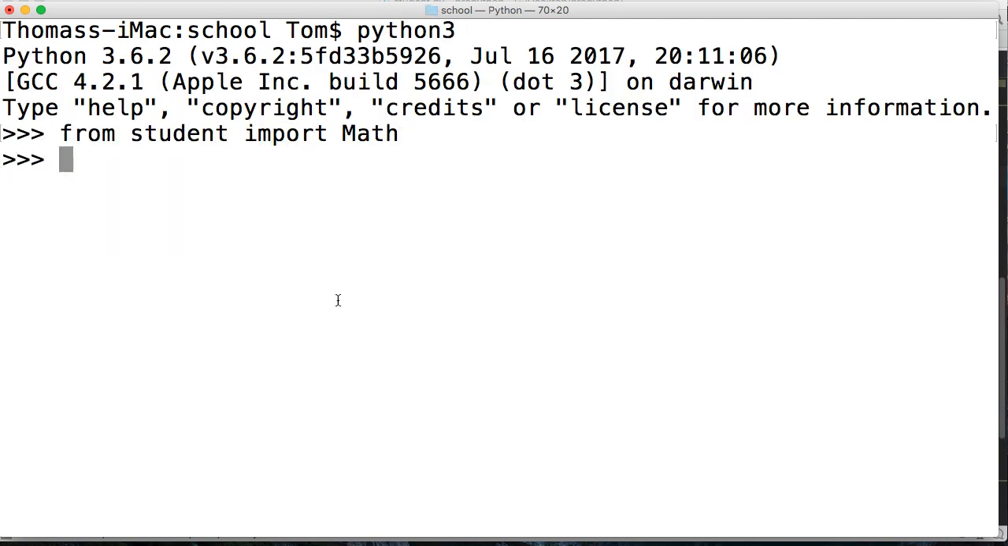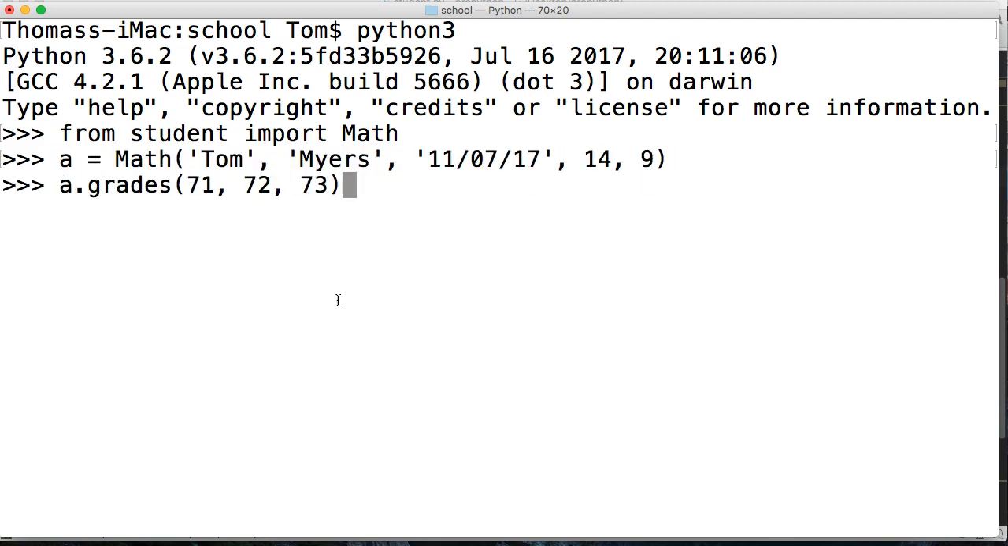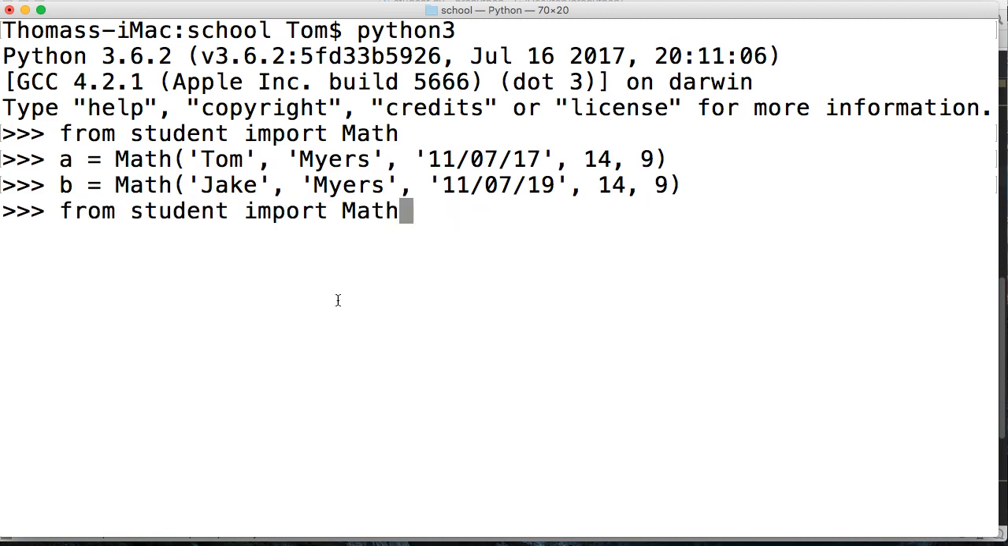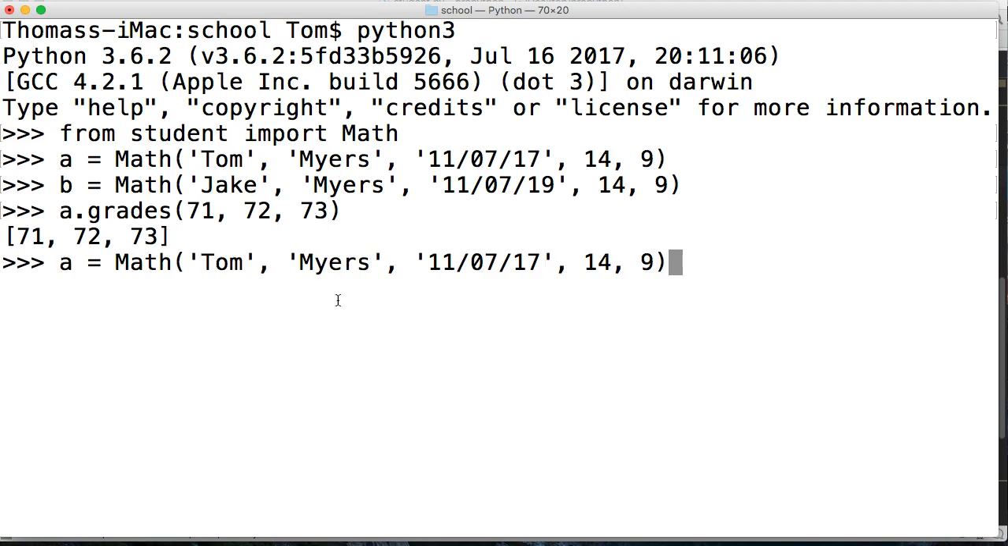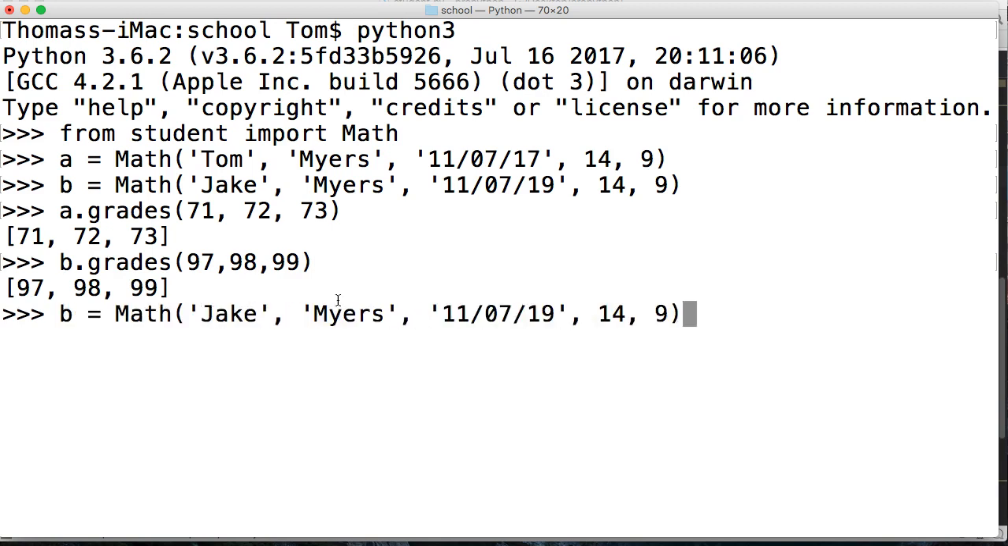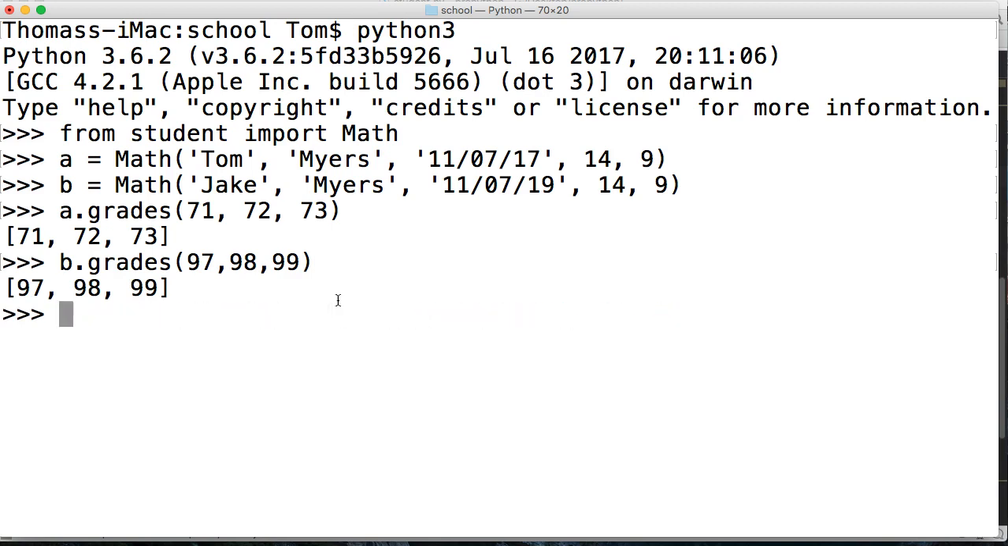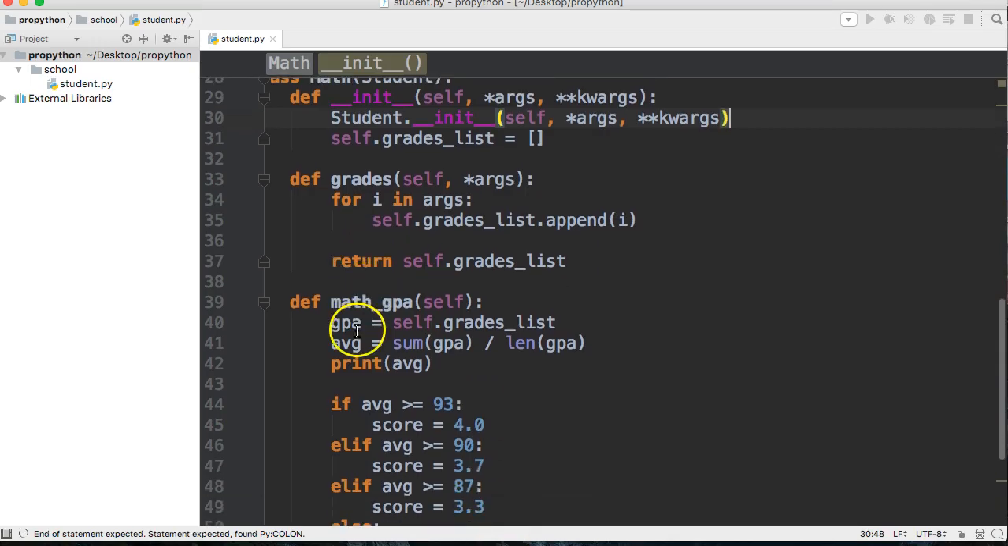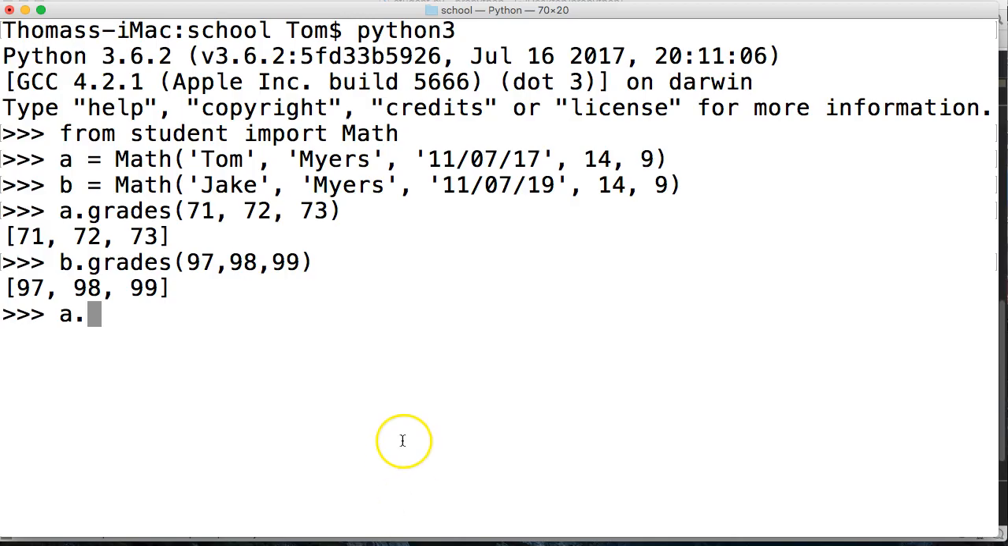And import math. Create an object of myself. Object of my son. And then we're going to pass in the grades. There's my grades. There's my son's grades. And then we didn't do that in the last tutorial. So we'll go ahead and do a dot, what the heck's that next method called? Math GPA. So we'll do a.math_gpa like that.